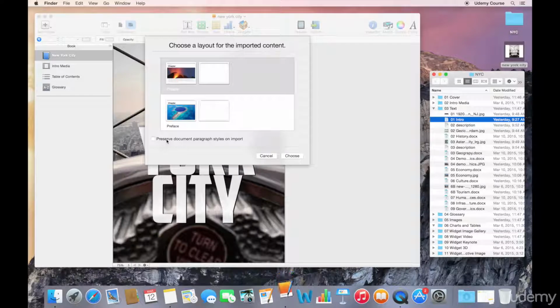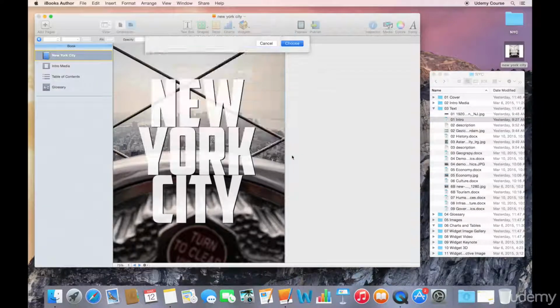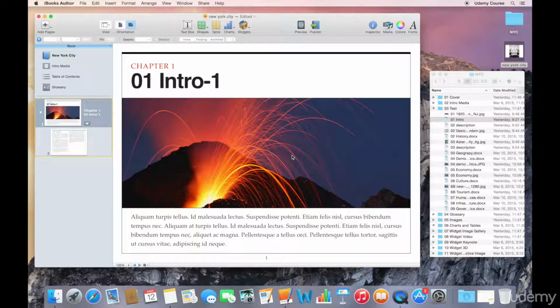The other option that I have in this particular dialog box is the option to preserve document paragraph styles on import. If you're applying formatting to your Word document or to your Pages document, then you'll want to select this. And if you do that, the imported content will have those paragraph styles preserved. If you don't want to do that, then you can simply leave this option unchecked. In my case, I don't have any formatting applied. I'm simply going to go ahead and select Choose. It's going to use that layout and bring in the content. And you can see that it's brought in a single page.